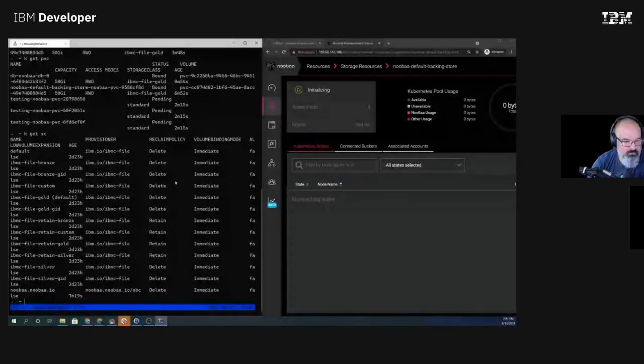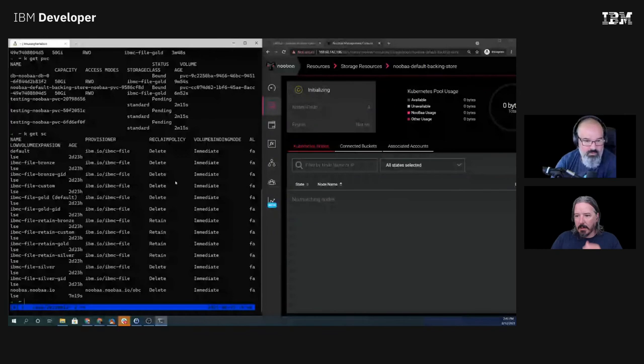All right. So I should have my screen again. You know, I think you need to hit a button. All right. Yes. So here's the deal. Those are pending because it's asking for a standard storage class, and we don't have a standard storage class. So how did these get configured?